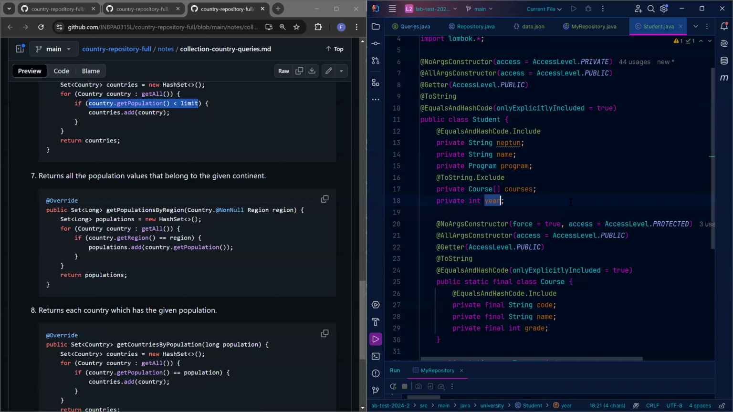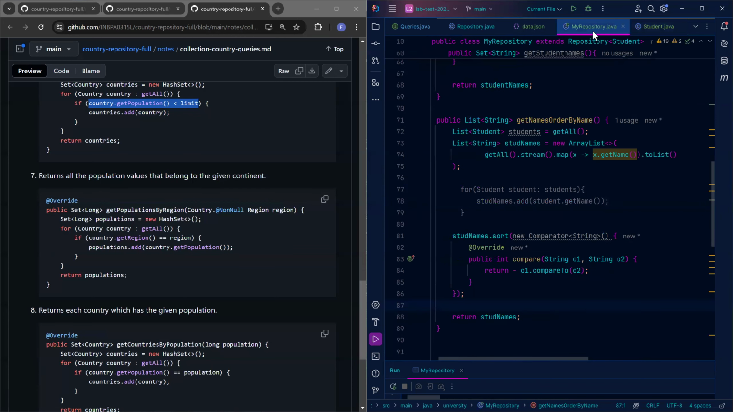Something similar to that would be get a set of years values for everybody who is in computer science. That could be interesting. Let's do that.